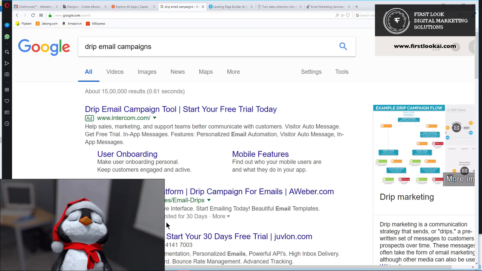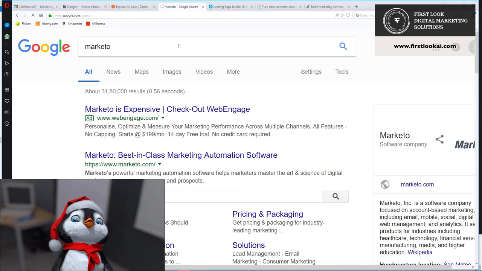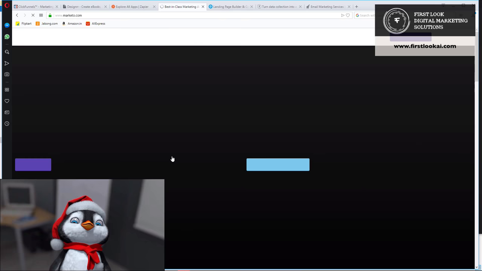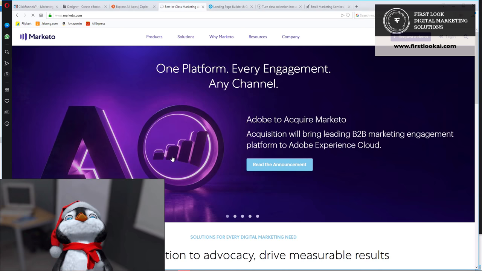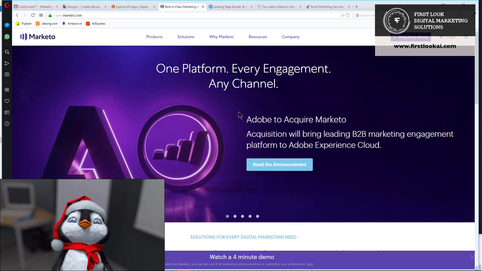Yes. And then you also have lead scoring and CRM integration, Salesforce, Marketo. All these tools are really good for automation of the software, which we will go through with Salesforce. Don't worry about that. Marketo is also a very good software for engaging your B2B marketing audience. B2B is business to business. B2C is business to consumer.